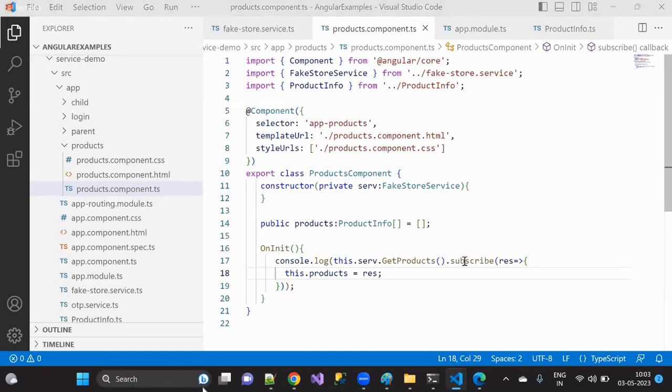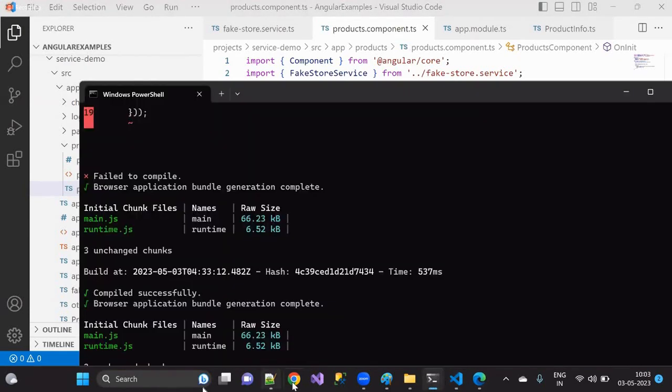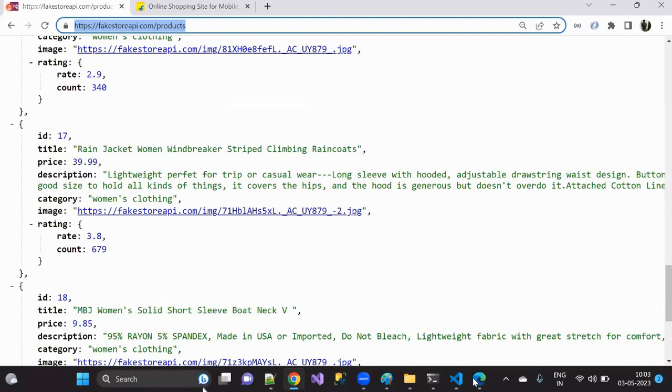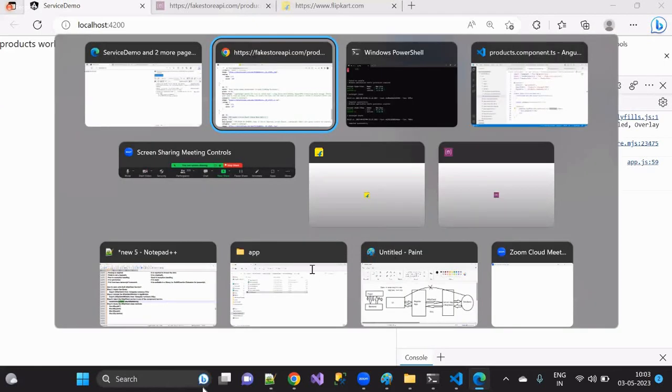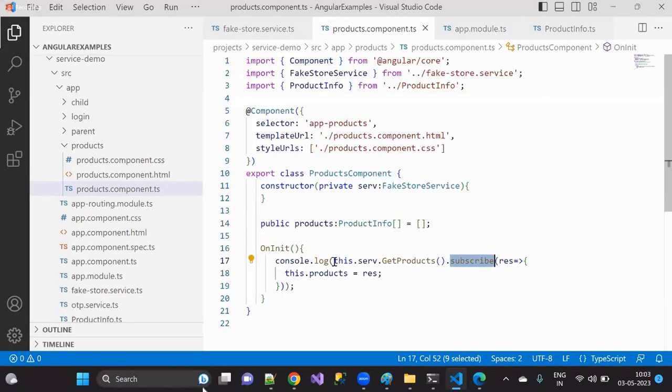Now here there is a new one, that is subscribe. Now this time you can see when I go to my application execution, if you can just refresh it once again, now you can see what happened. Unexpected token P, product works. It's not valid JSON. Okay. I'm sorry here. Oh, I'm sorry. I'm removing this one and this one also.